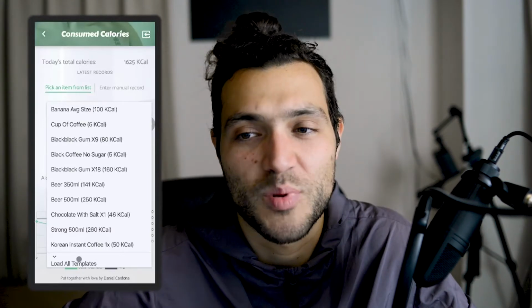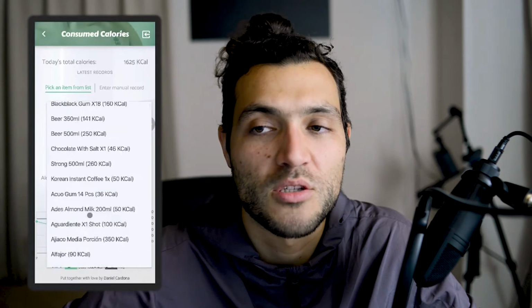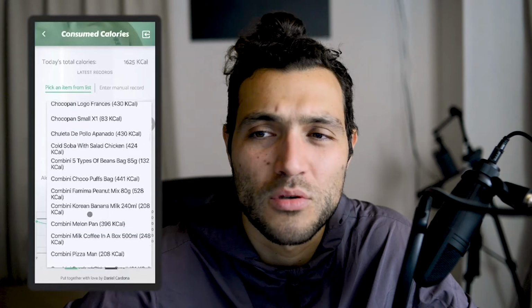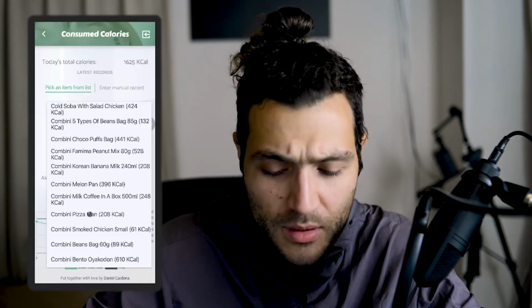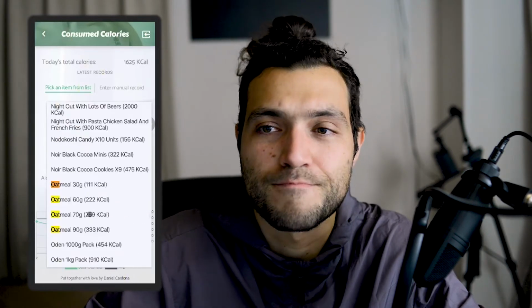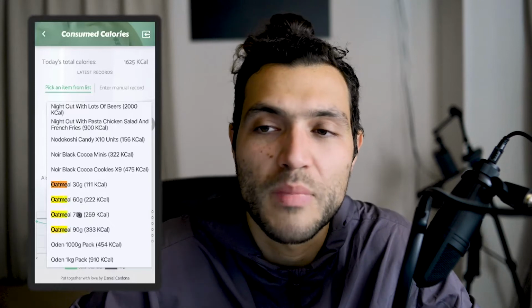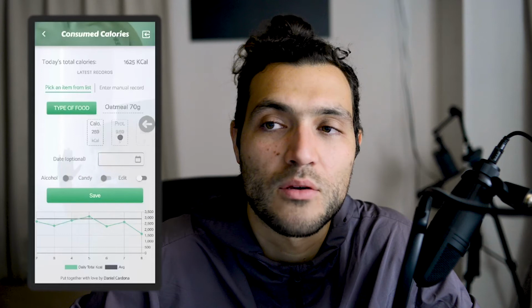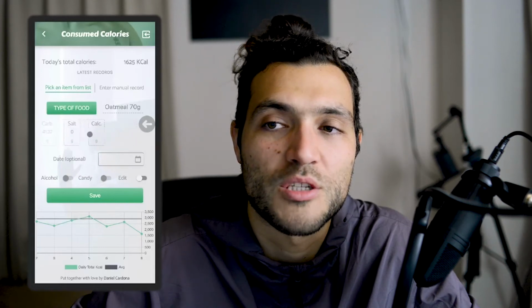Pretty disastrous. But then, when you click here, this is going to load all the templates. So let me take you through a template that I know has all the nutritional values added to it. So let's say oatmeal. Oatmeal, for example, if you see, this is the caloric value, there's the proteins, the fat, the carbs, the salt, the calcium, etc.